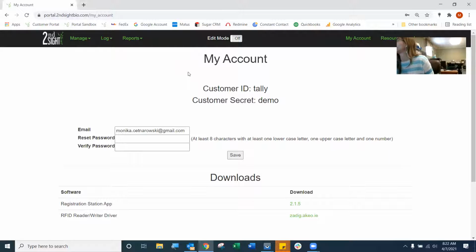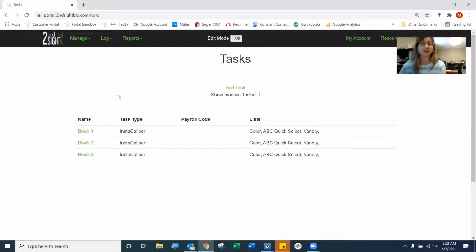It's just Tally and demo on this one, so pretty easy. So that's where that's located, but going back here, and I think I've explained this a little bit, how our system works is we've got what we call tasks, and then underneath that task level are these lists.